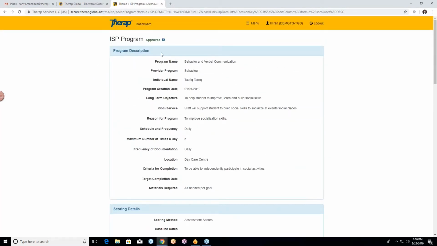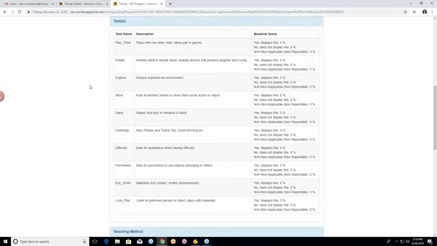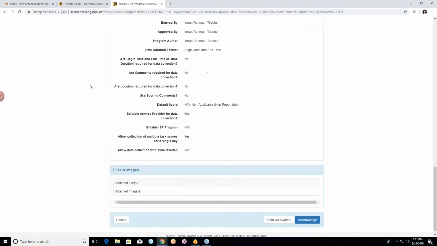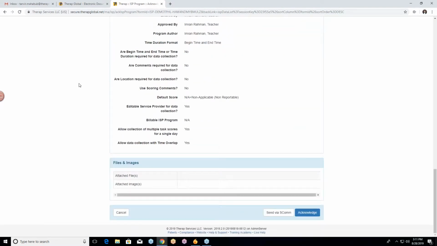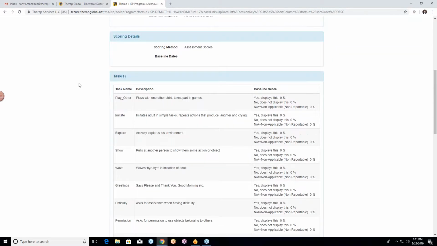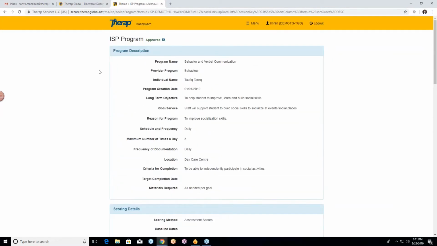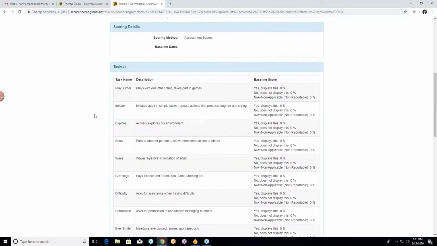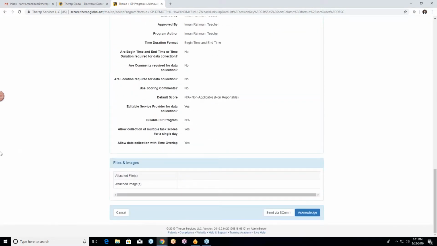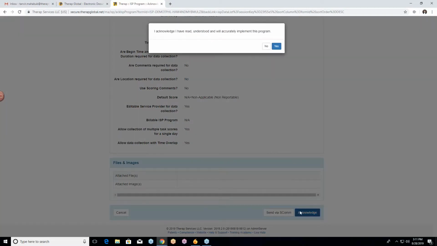In here, program description, scoring details, tasks, teaching method, and other details have been presented. When you are going to enter data for the first time in an approved ISP program, you first need to acknowledge it. You will find the acknowledge button in the bottom of the page. I am clicking on the acknowledge button.